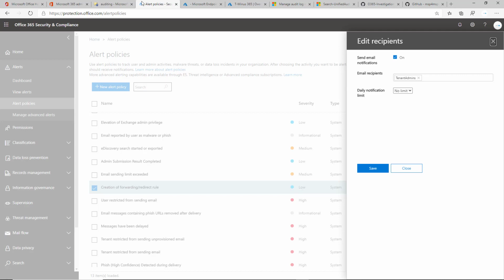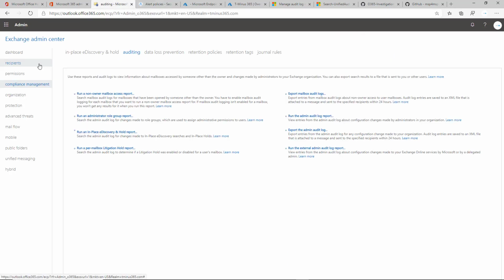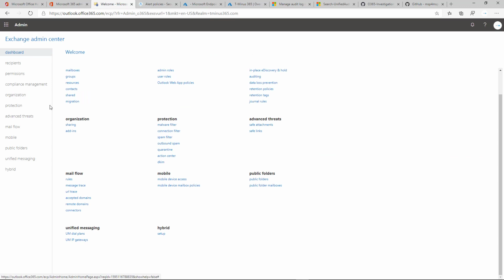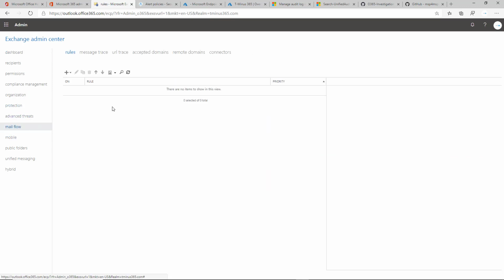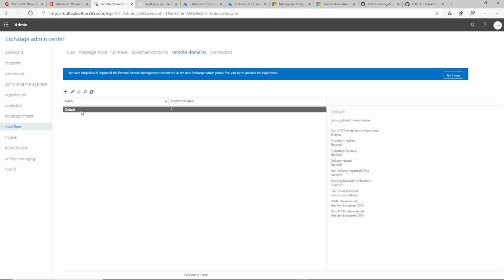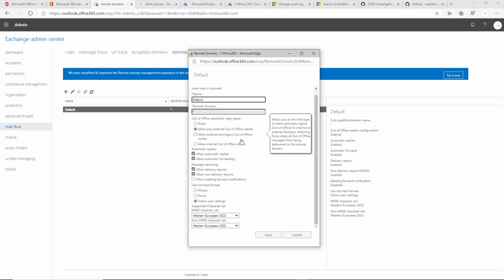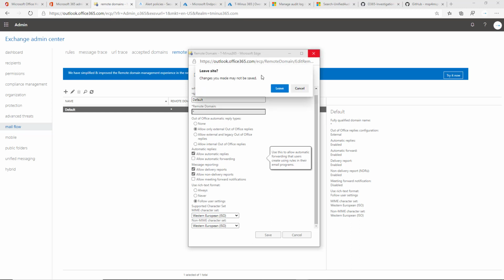If you want to prevent OWA altogether, you can come in here to the Exchange Admin Center. If you go under Mailflow, you can click on Remote Domains. And under this default one here, you can turn off automatic forwarding and save, and that will prevent OWA users as well from doing it if you want to just block it altogether.